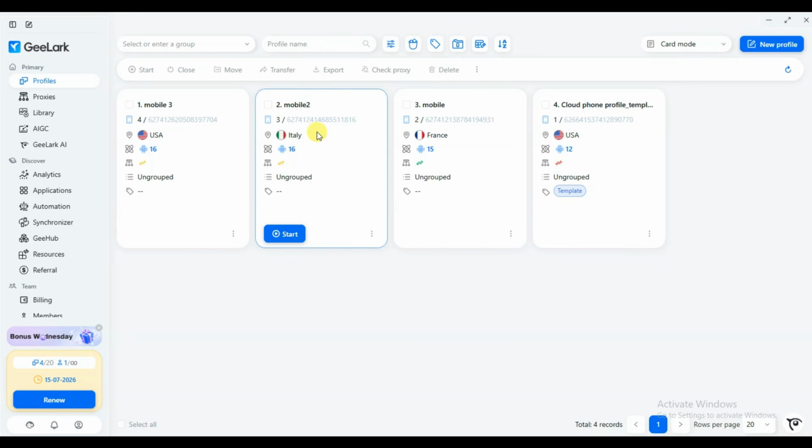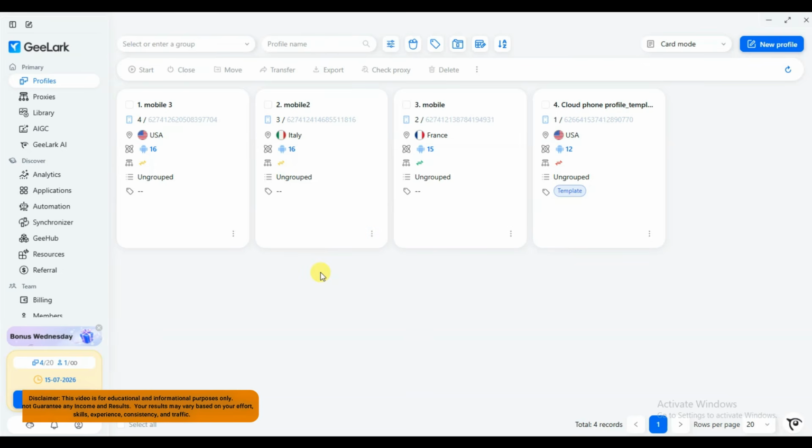Guys, you can also edit this cloud phone. You can simply click here. You can click here to edit this profile. You can click here to change proxy. Or if you want to clone this profile, then you can click on the clone button. So guys, it's very simple to use cloud phones on the GeeLark platform.